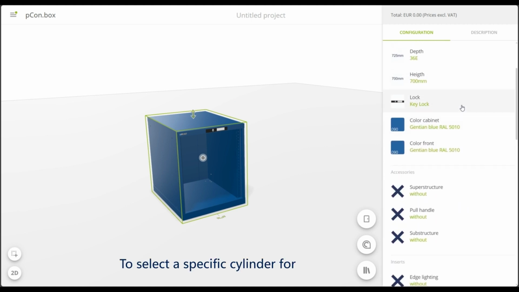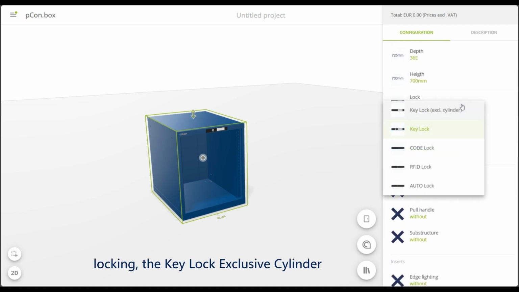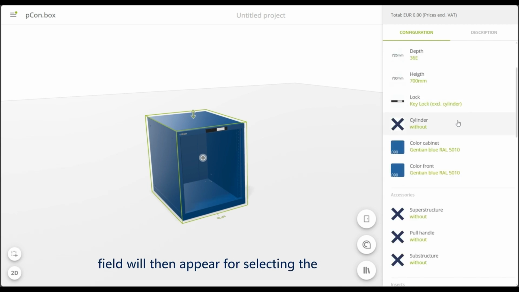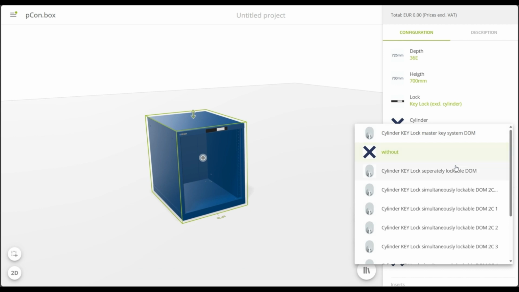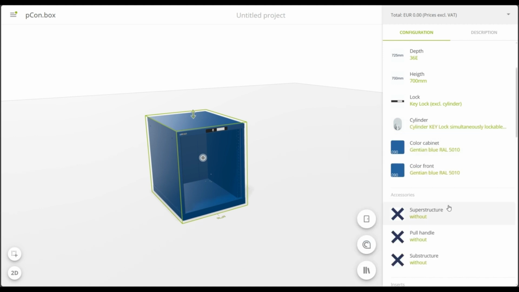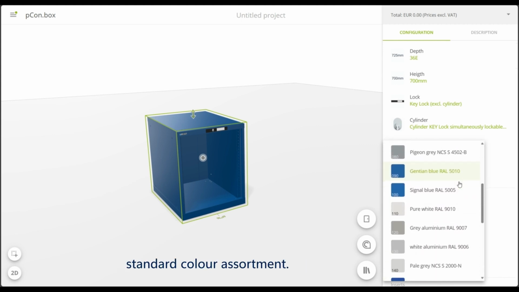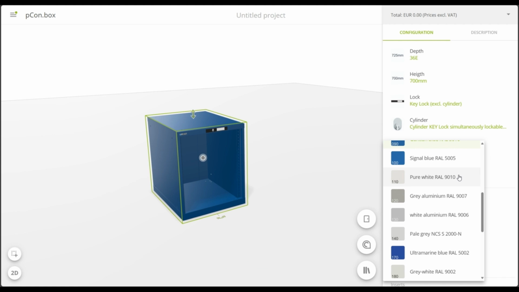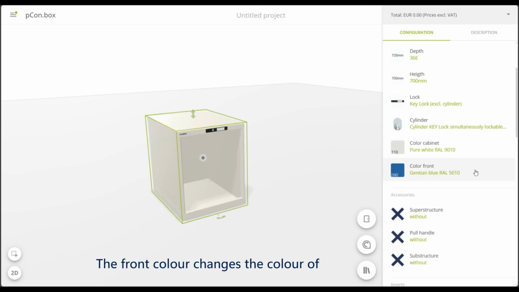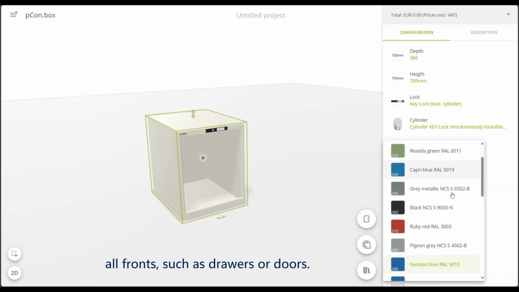To select a specific cylinder for locking, the key lock exclusive cylinder variant must be selected. An additional field will then appear for selecting the cylinder. Select the housing color from our standard color assortment. The front color changes the color of all fronts, such as drawers or doors.